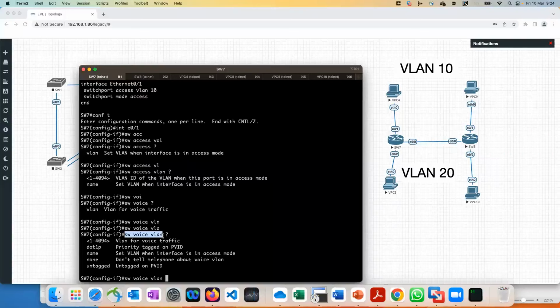For multicast data, can we configure an access port for multiple VLANs? Say again, sorry. For multicast data.